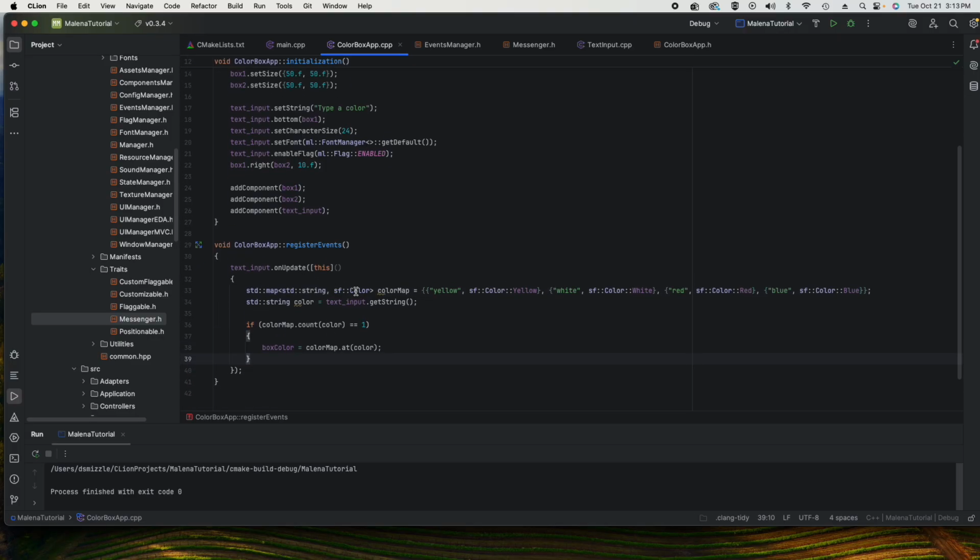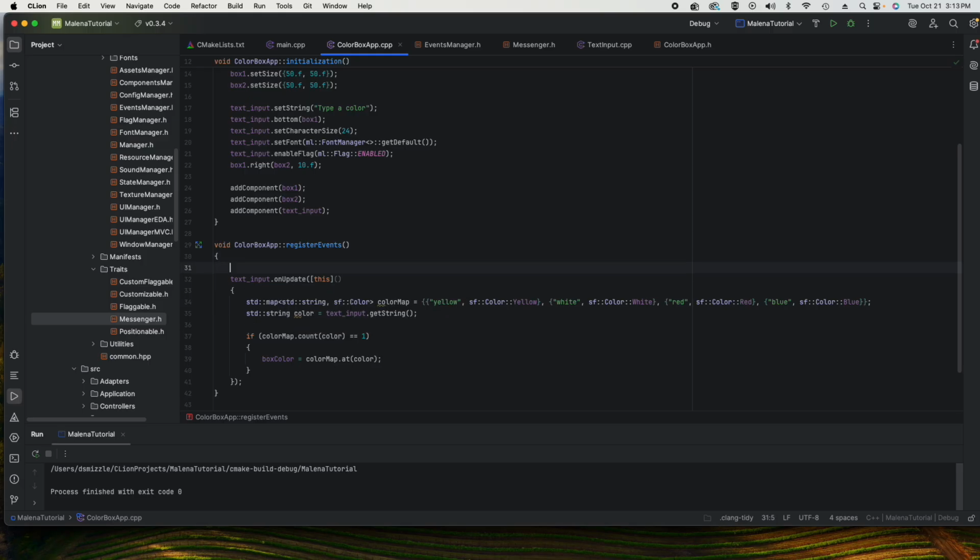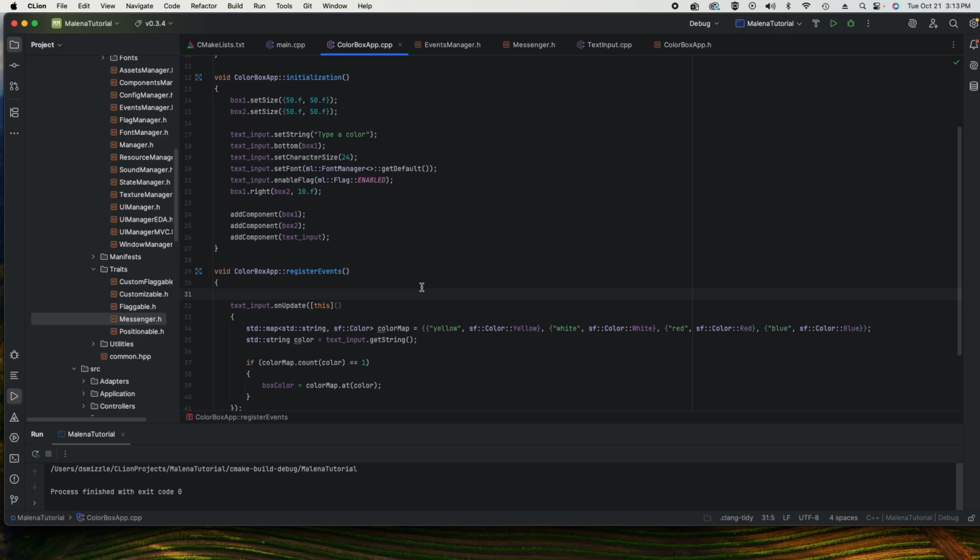Great. So that's just how you do a regular update. That's something that's built in. This is something that's just going to automatically get called every frame. So now let's talk about custom. I'm going to create a custom event. This is something that is not built into the framework. This is something that the user itself will actually create.